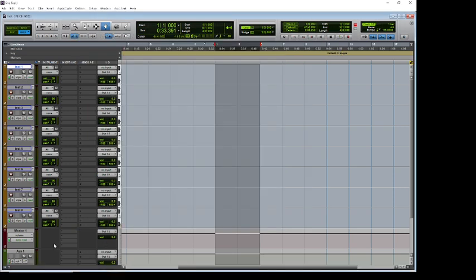Once again, how to use Splice in Pro Tools 2020.3 or anything between Pro Tools 12 before the integration of Splice in Pro Tools.